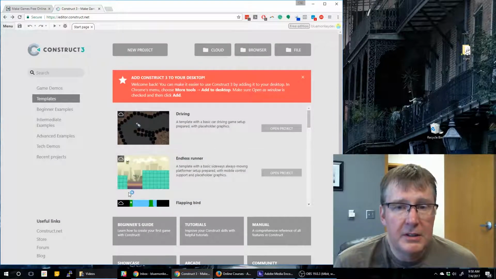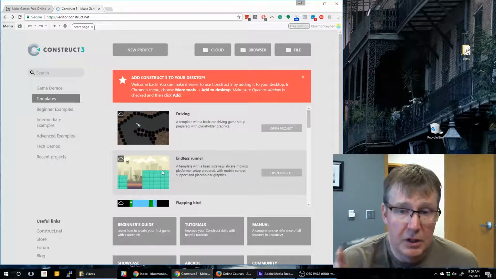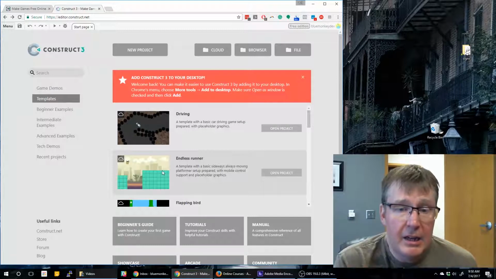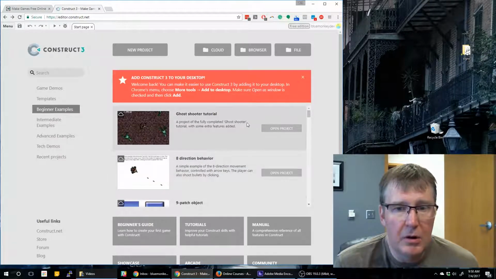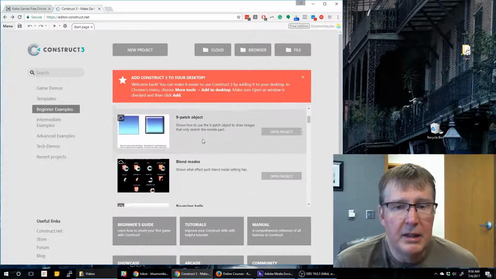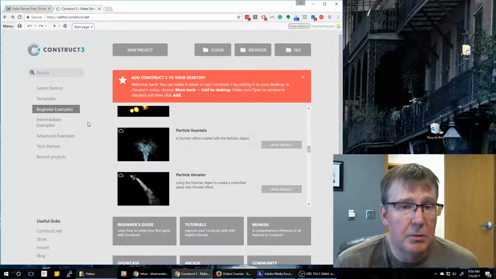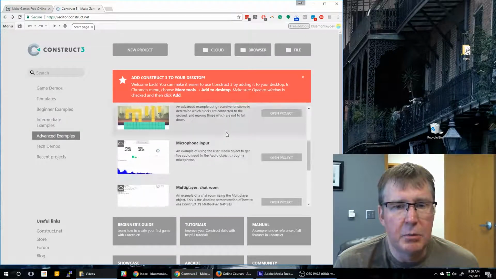Then you'll notice it takes you to this screen, which is very similar to the select a new project screen within the Construct 2 platform. Here you can see there are all kinds of different templates, and some example games are already here. You'll recognize some of these if you messed around with any of the previous templates or examples that shipped with Construct 2. They've got them broken out a lot differently than they did in the previous version.